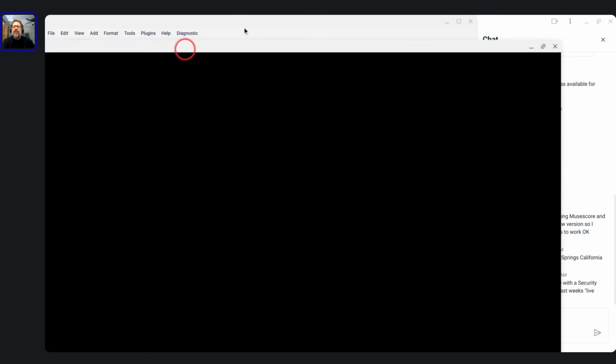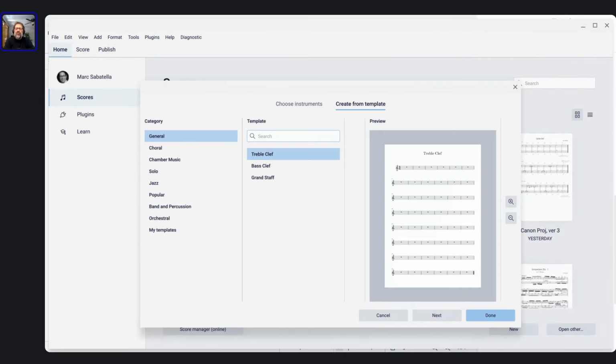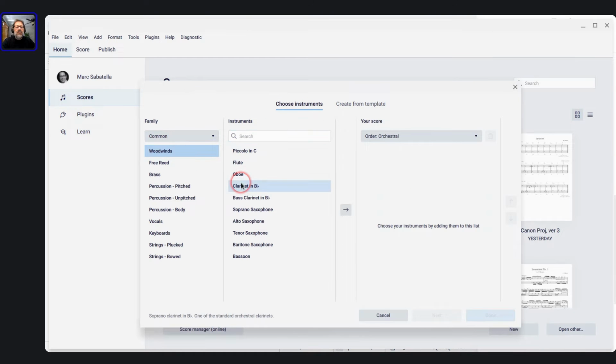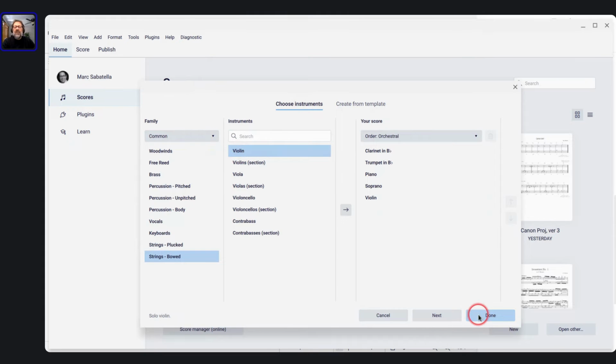MusicXML, a lot of attention was given. Hello, it's frozen. A lot of attention was given to MusicXML import and export, but mostly import in this version. So there's a lot of improvements having to do with that. So I'm going to add myself a few useful instruments here that I know I'm going to want. I'll add myself a piano, and I will add myself violin. All right, so I've got some instruments here.